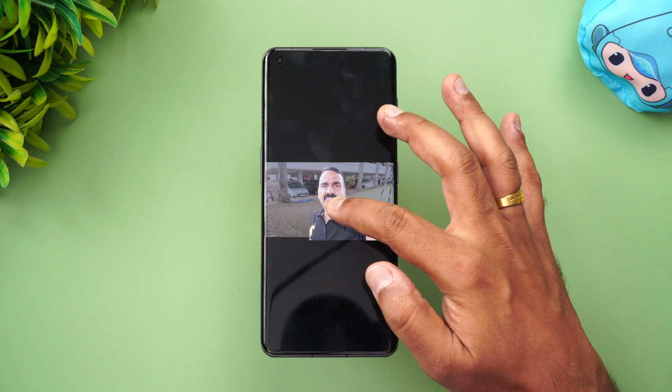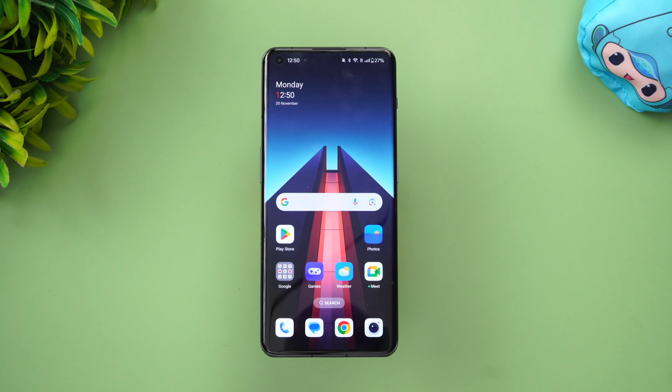So smart cutout is not a new feature as such. It's a new feature on Oxygen OS, but it's not a new feature because Apple and Samsung already have this feature, and it's available in a lot of other devices as well. Now again, this is the smart cutout option. So these are some of the new features available.